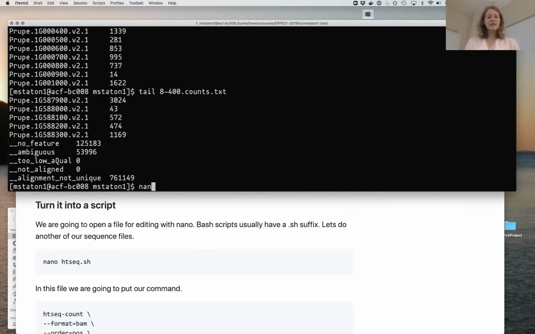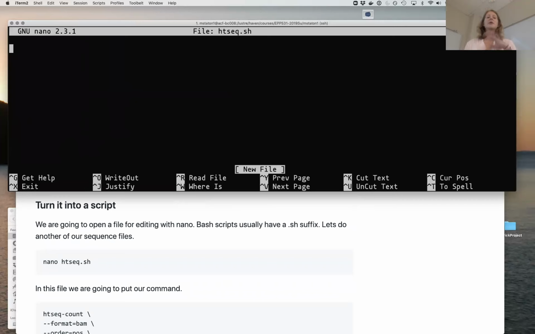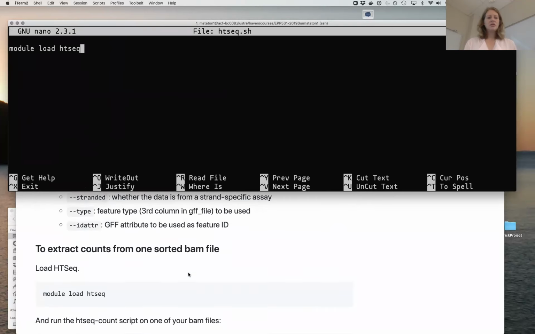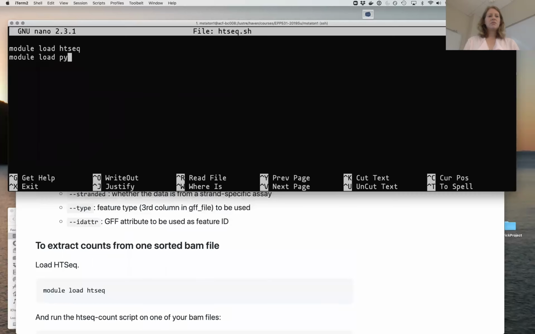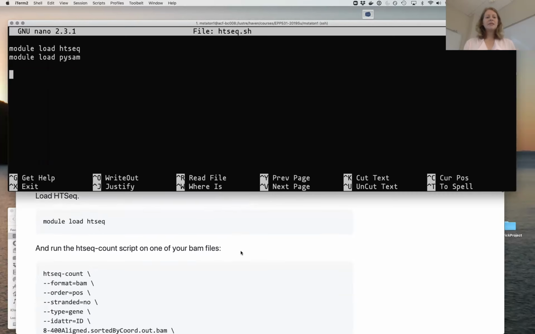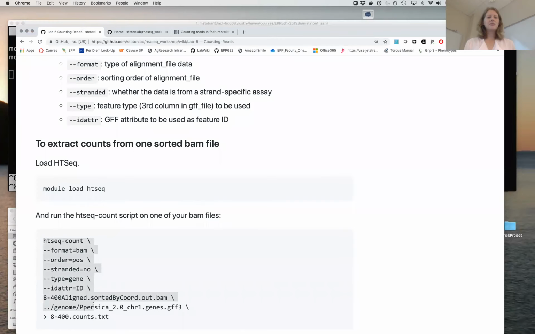So we're going to use the nano text editor. I'm going to call this file htseq.sh. And by .sh, that's just a suffix. It's giving me a clue that this is an executable bash script. Nano is going to give you a nice blank text editor that you can put information into. I'm going to go ahead and remind myself that I ran the module load command. I think it was just module load htseq. Yeah, module load Python. And then I'm going to paste the entire command that we used.